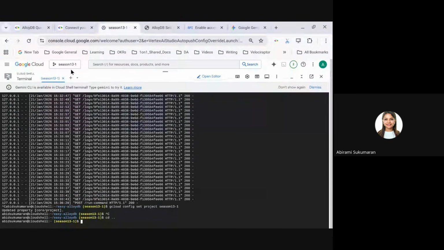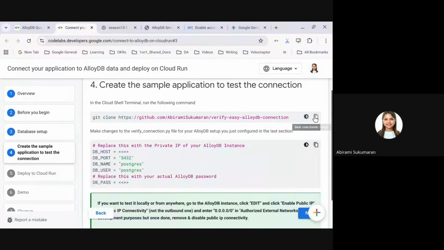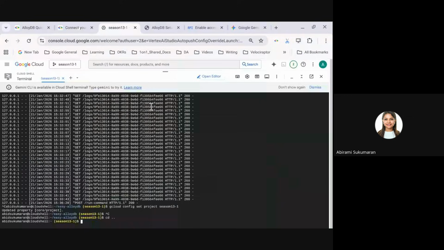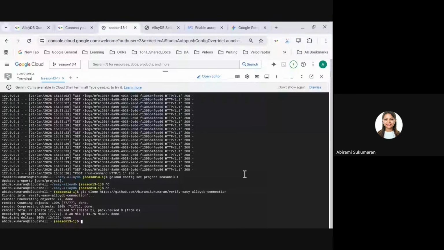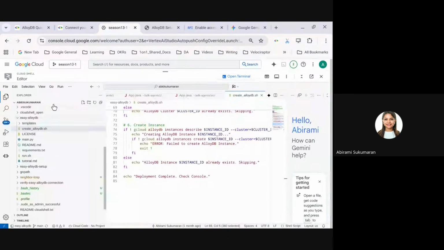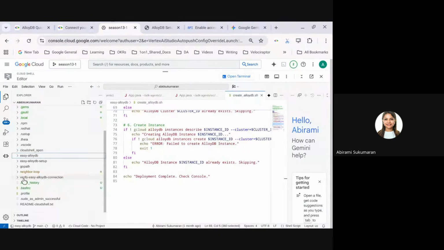Now go back to the code lab. Make sure you copy the git clone step. Come back to the terminal. Paste it right here. So what I'm doing in this step is cloning the verify easy AlloyDB connection project into this particular Google Cloud editor. Perfect. My project is cloned. Now I'm going to open the editor and check whether it's showing that. I'll refresh it by clicking the refresh explorer button. Yes, the project is appearing here.